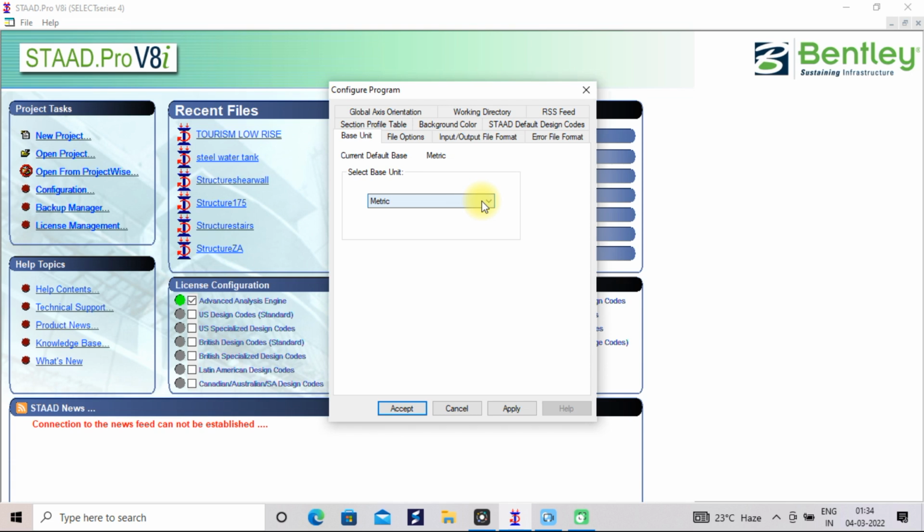The second thing is the global axis orientation, okay. So it is another important thing, okay. Under the global axis orientation we have 2 options, okay, that is y up and z up, okay. So from here we have to select the axis of the rotation, okay. So from here we can set the axis. You can choose either y up or z up as per your reference, okay. I prefer to use y up, okay.